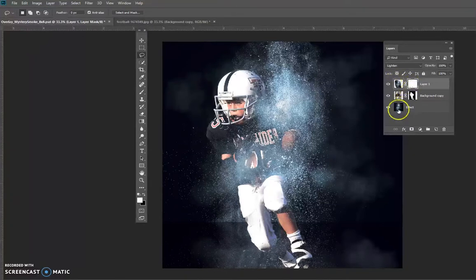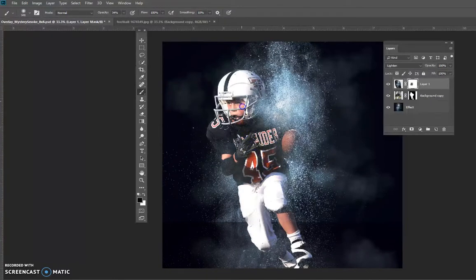So once I have my mask, I'm going to come over and grab my paintbrush tool. I'm going to make sure black is on the foreground here, and I'm just going to paint. I'm just going to remove a little bit. You can use your judgment on how much you want to remove. If you want to add some back in, you're just going to switch to painting with white. So I can add some back in if I want.